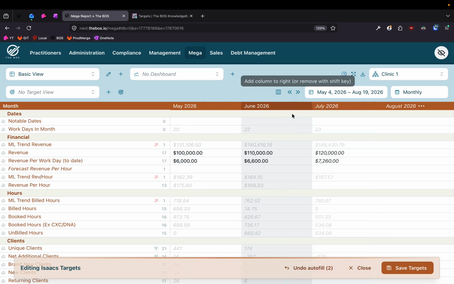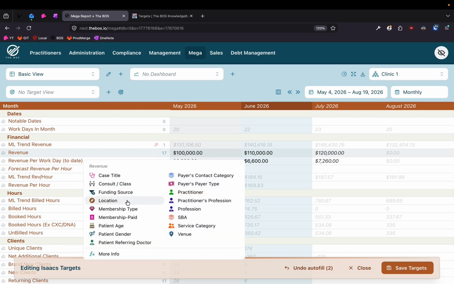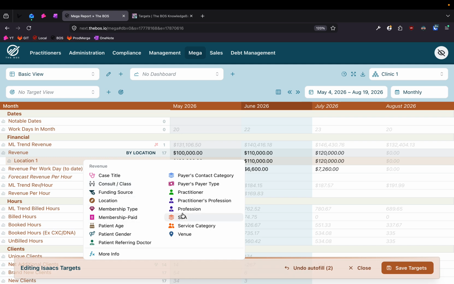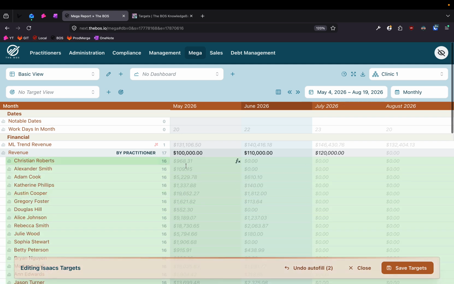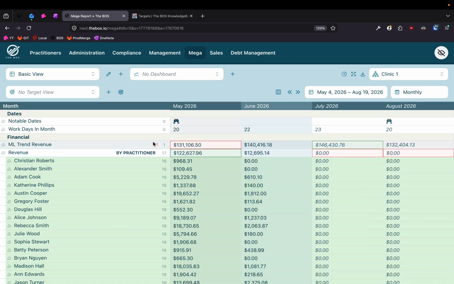You can use all your normal tools to add extra columns, so we can change date ranges or use these arrows here. And we can also break down any metrics. So I could break this down by location and set targets per location if we wanted to do that. In this case, I've got Clinic 1 selected, so that's the only option in the breakdown. But we could also use practitioner here as a better example. So now we could set targets per practitioner. Once you've entered all those numbers in, just hit Save Targets. All right, and then we can close, and now we're back to the normal Mega Report.